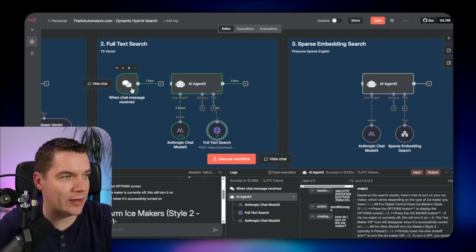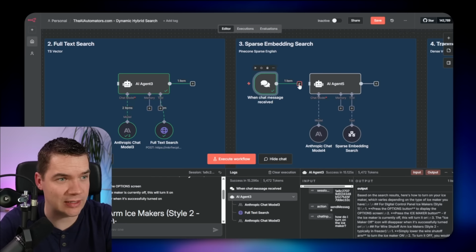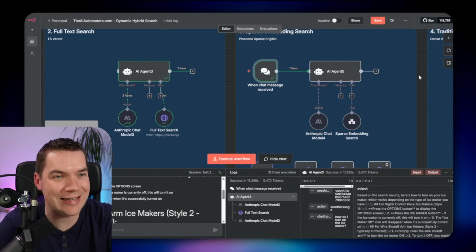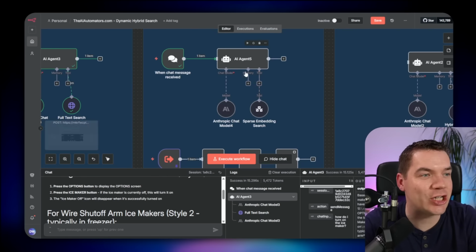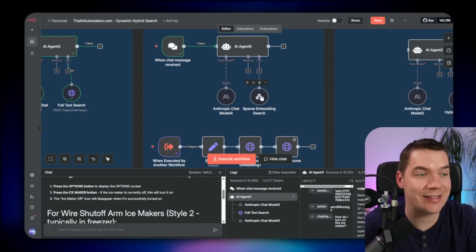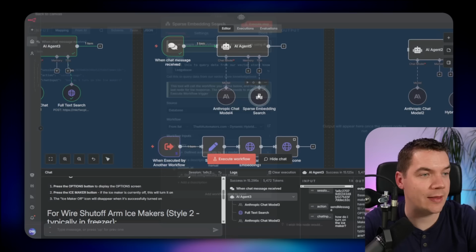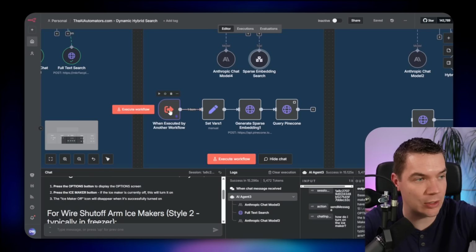Let's try that then with the sparse embedding search on Pinecone. Now I don't have 215,000 chunks in Pinecone. I just loaded up the one document, but just to give you an idea of how it works. So we have our AI agent. The AI agent has a tool, which is the sparse embedding search tool. So this is essentially just calling a sub workflow, and the sub workflow is the same workflow. It's calling itself. It's calling this node here.